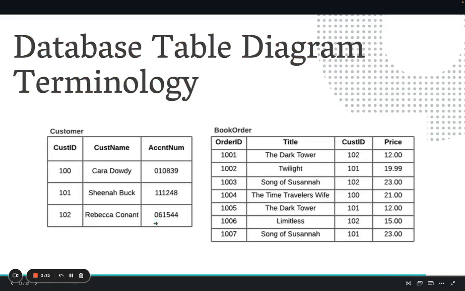So looking at these two tables, these fields, you can see at the top, are bold, and they have special names. We have customer ID, customer name, account name, order ID, title, customer, and price. These are going to be our field names or our columns. You can see that under customer ID, we have a set of numbers. Under customer name, we have a set of names, under account, a set of account numbers, and so on and so forth.